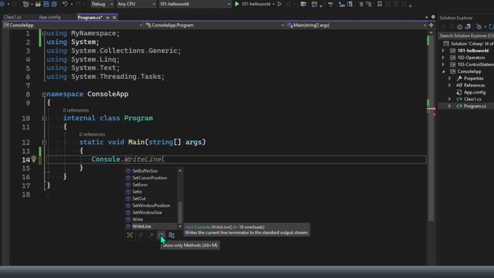Now if I press tab on this WriteLine method, you can see the Console.WriteLine method has a number of input arguments, 18 possible overloaded arguments which we can use with this method. We'll talk about the overload concept later in our videos. For now, the thing to remember here is that WriteLine writes the line and terminates the standard output stream. So it helps you write your content onto a console window using this method.